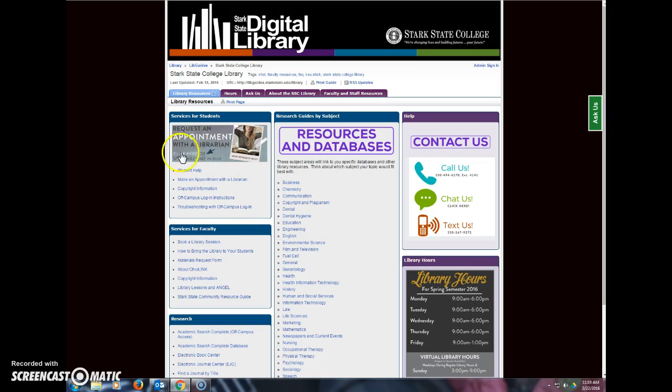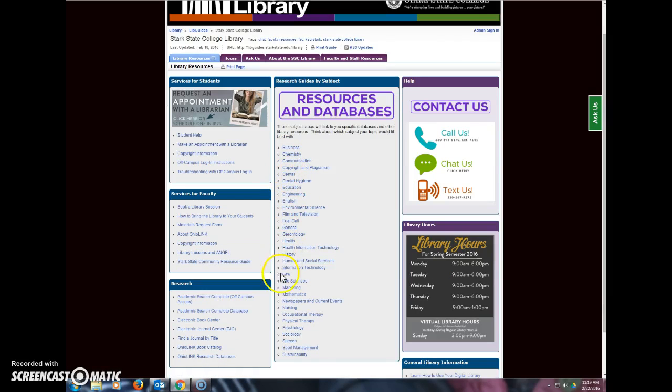You can always request an appointment with the librarian. It can also be online. But let's see. So here's all the different databases and resources. If you're planning on being a nursing student in the near future, if you're already down that path, you may want to check out the nursing databases.